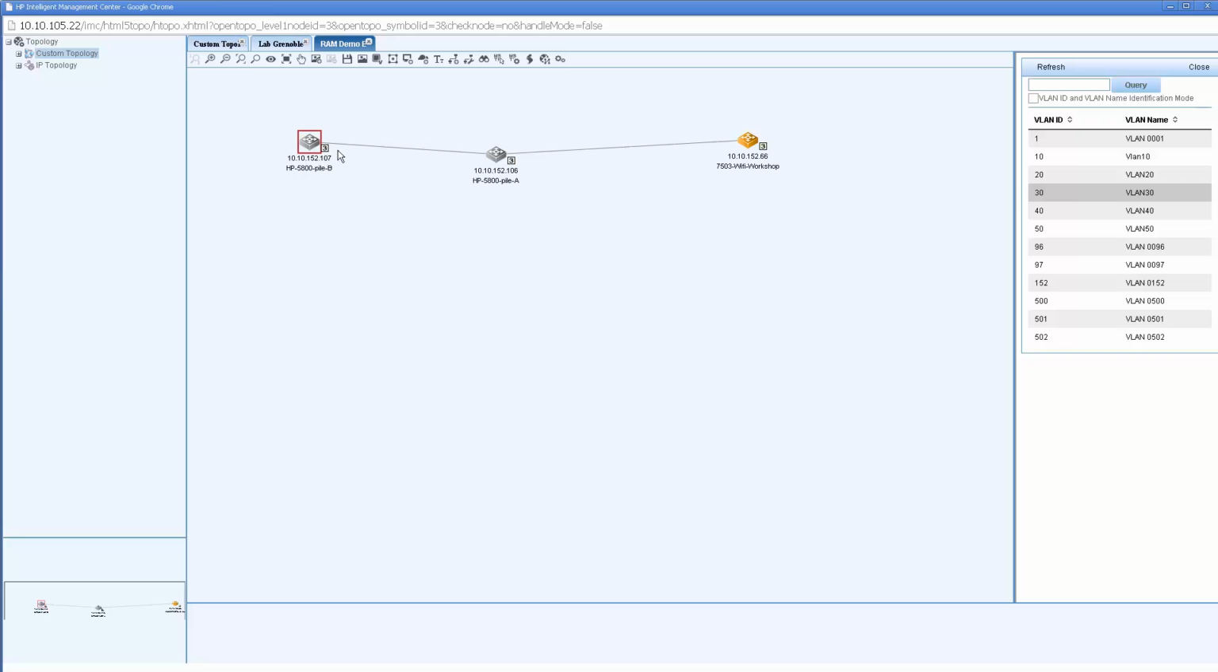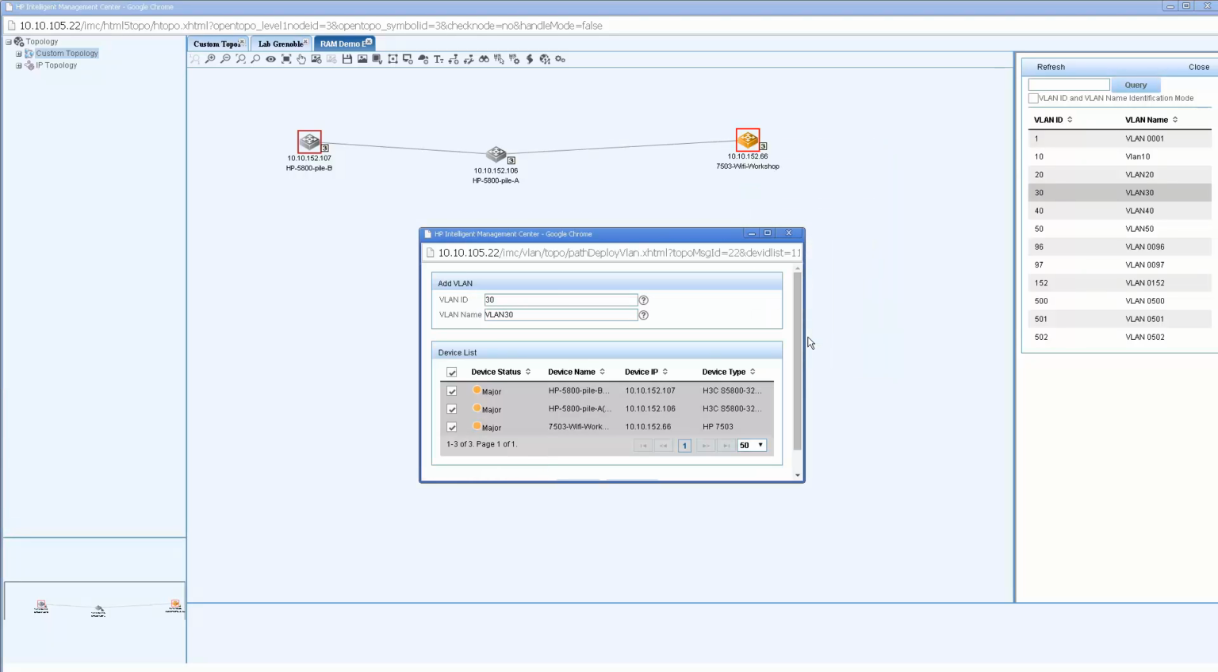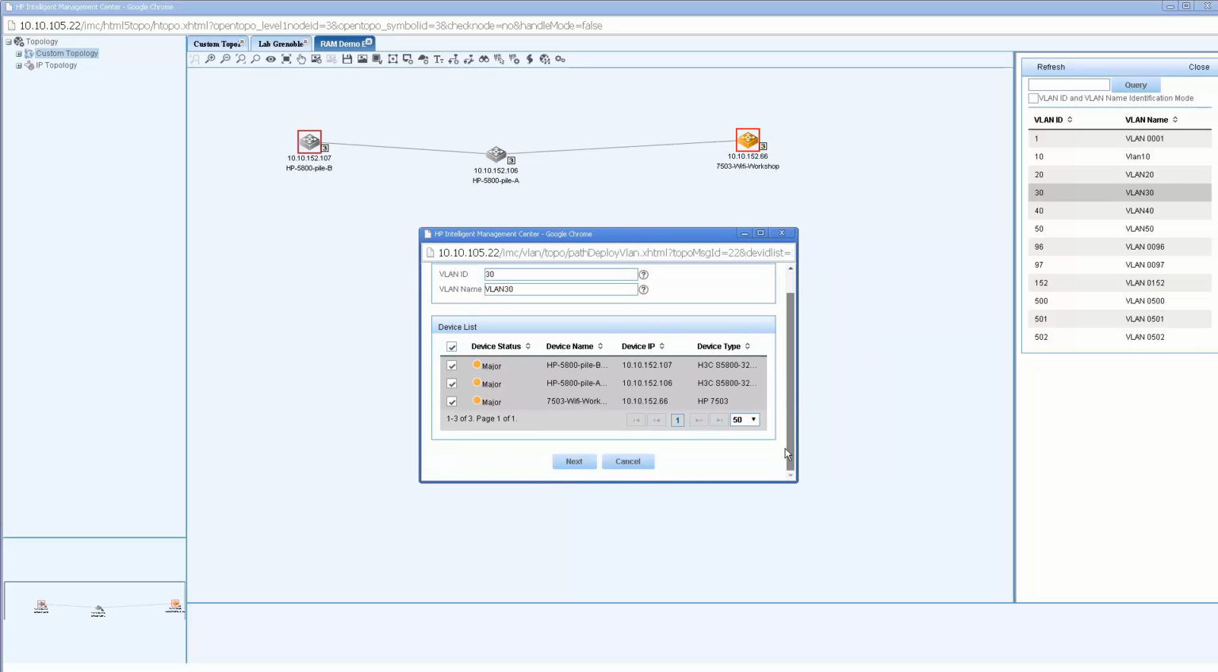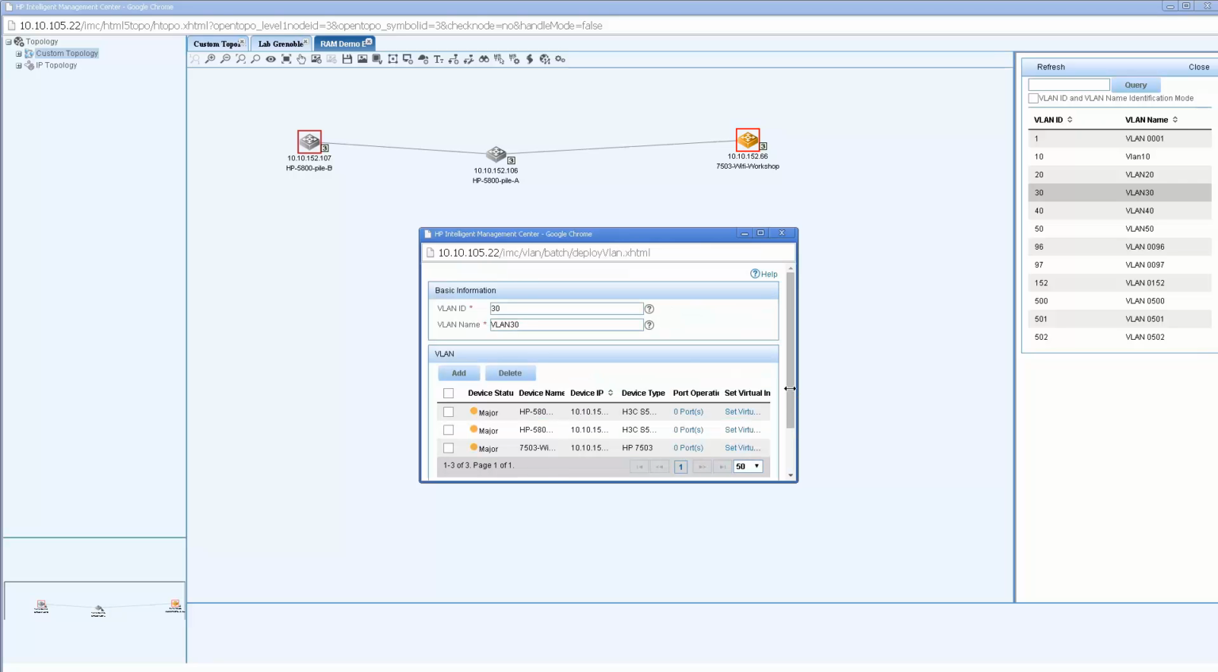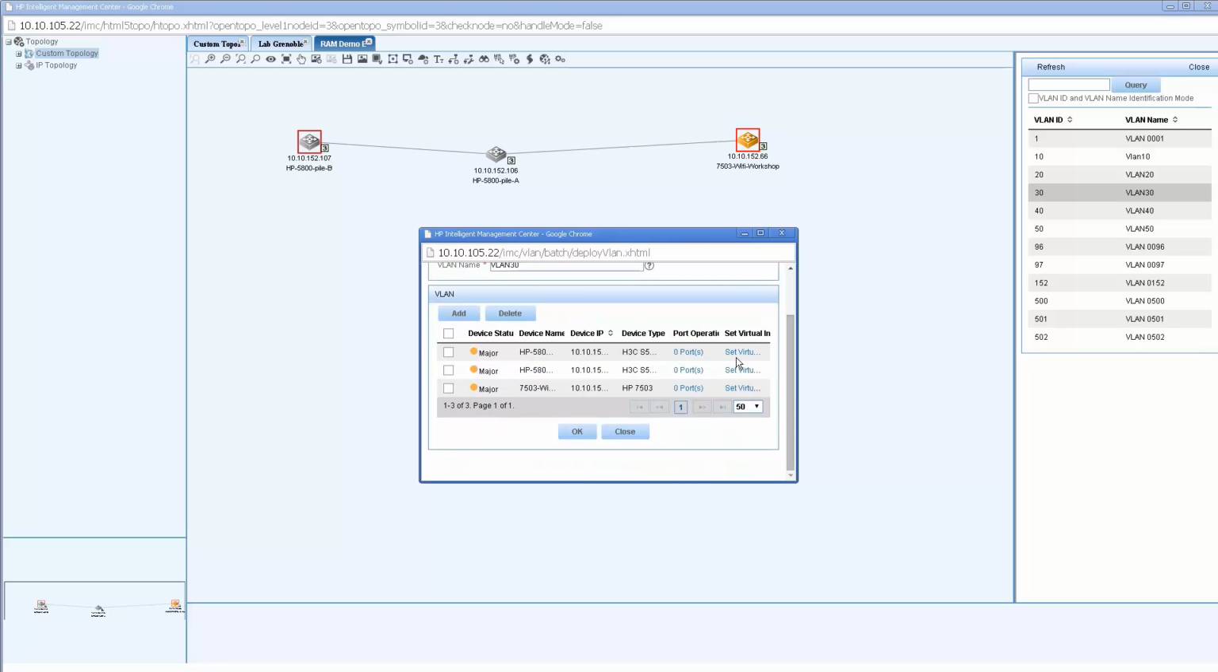For example, if I select these two devices, I right-click and I see two options here, deploy VLAN to devices and deploy VLAN to links. So if I select deploy VLAN to devices, this will deploy the VLAN on all the devices on the path. So here, okay, there are three devices in the path. I click on next. I can here set some IP address on the VLAN and so on. I click on OK.